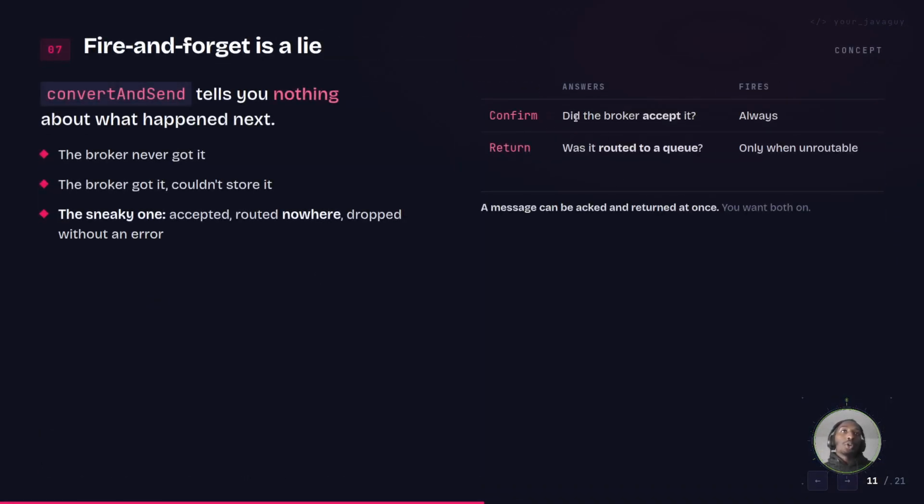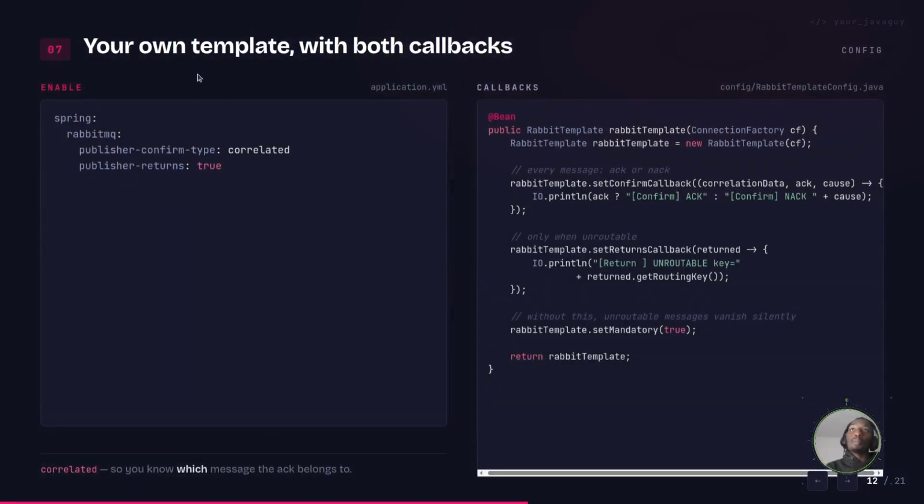So these are the simple questions that are asked. We confirm: did the broker accept it? If the answer is yes, you fire. And then there's a return now: was it routed to a queue? If it wasn't routed to a queue, you return the message. So a message can be acked and returned at once. You want both on, very important. How we achieve this is we set callbacks. Of course, we look at callbacks.